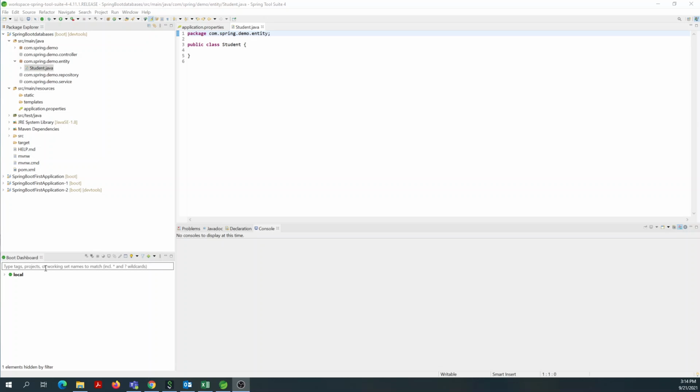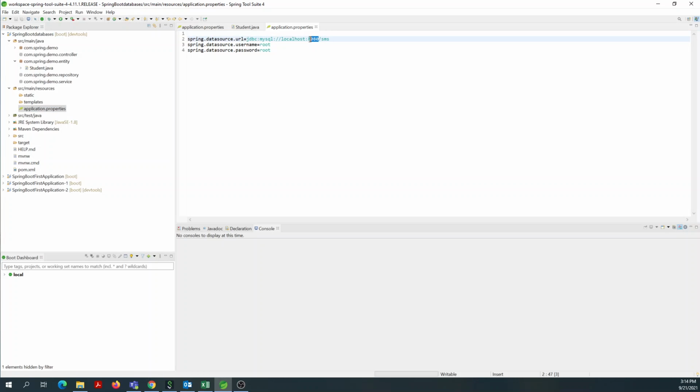So last video, we created application.properties. We added the data source URL in application.properties. Here we just need to change the port to the MySQL port. I will check later.